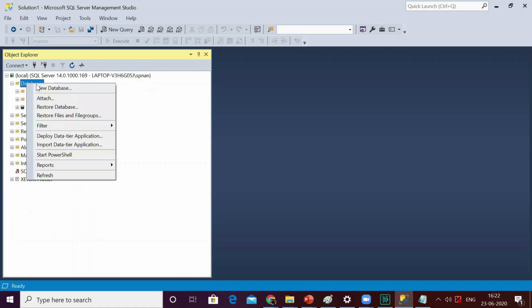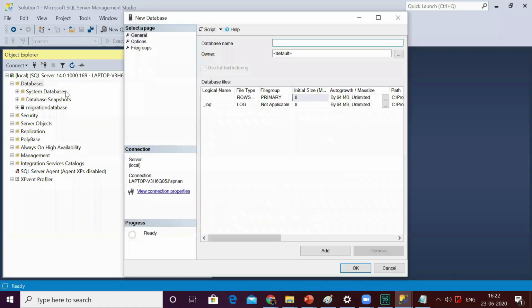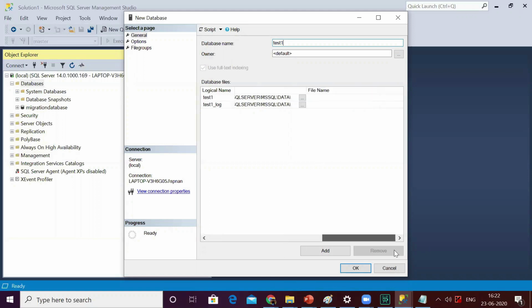Right-click on Databases and choose New Database. When you click on this, it internally issues a query to create a database in SQL Server. Let's give the database name as test1. As I already told you, two files will be created: one is the MDF file, another is the LDF file. Go to this path, note where it is getting stored, so we can verify what the files look like, and then click OK.